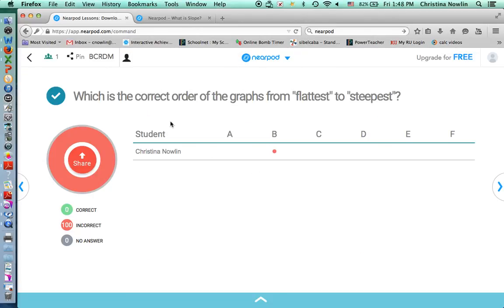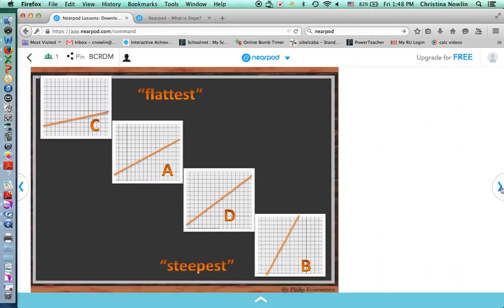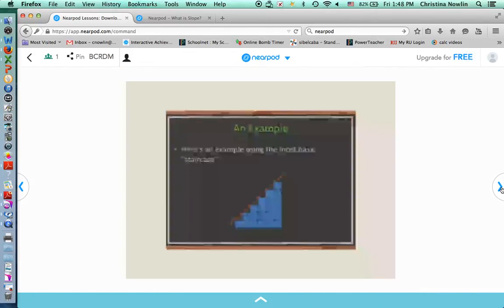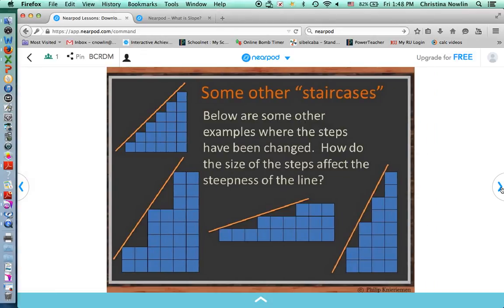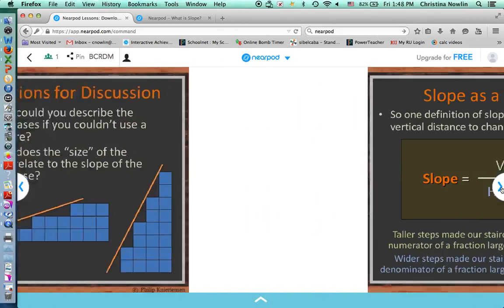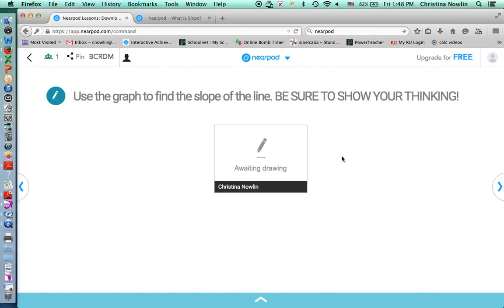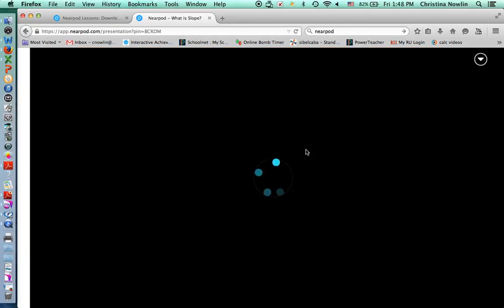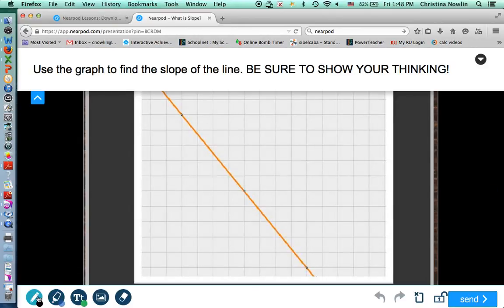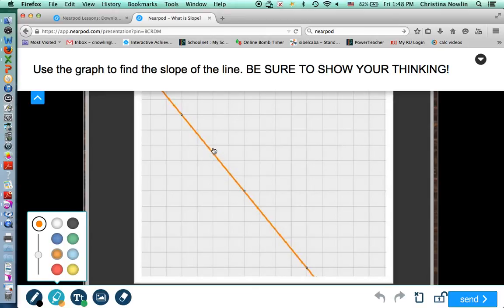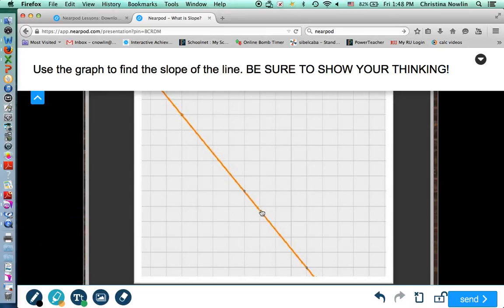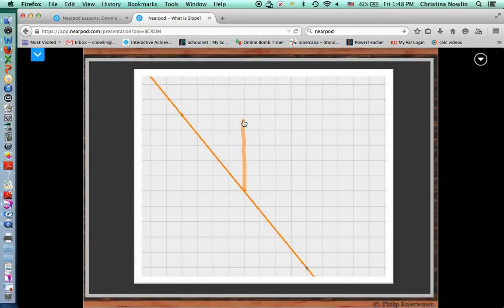You can also, as you move the slide along, you will notice that there's different things that you can add into a presentation. You can just add slides. You have different types of questioning students can do. So this is a question that the student can actually write on their screen. So they use their tools accordingly, and they write on their screen. And then once they write on their screen, they can say this is a slope of 5/4.